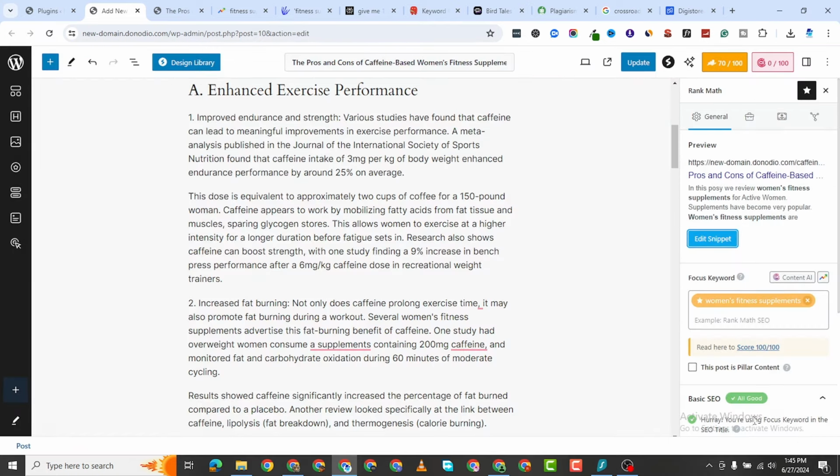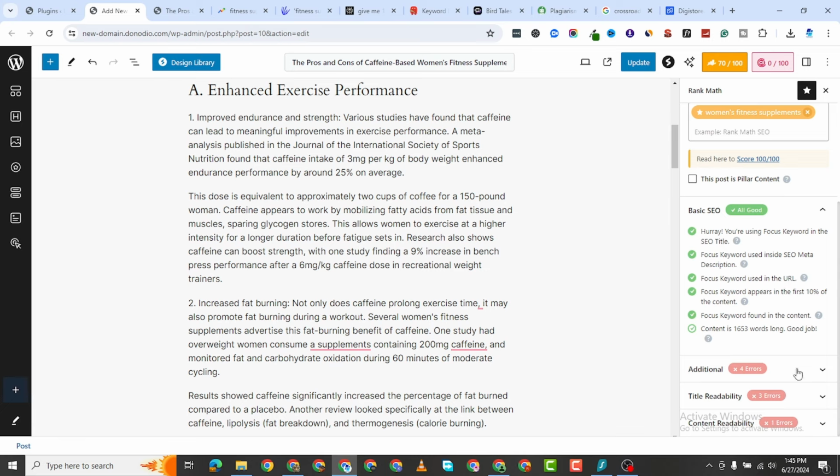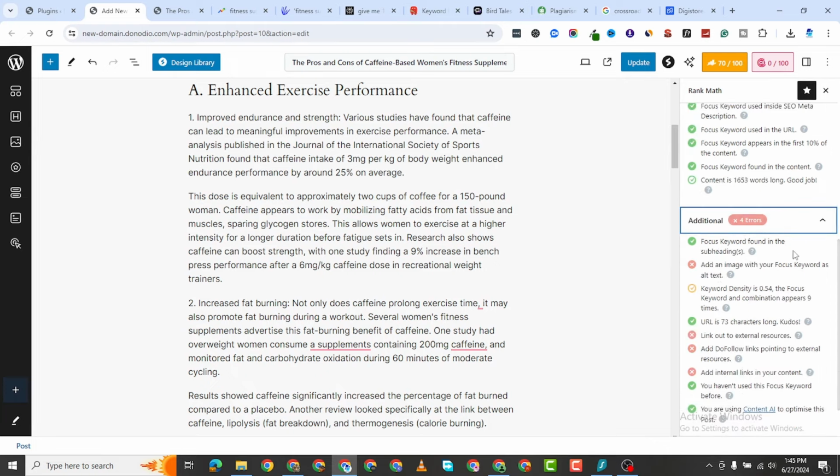Now, the point is not to hit 100% necessarily. If you hit 100%, it means you are doing everything in order. But there are other things we need to do to raise our score. So it says add an image with your focus keyword. Keyword density 0.54. It appears only 9 times. To me, that is actually good.